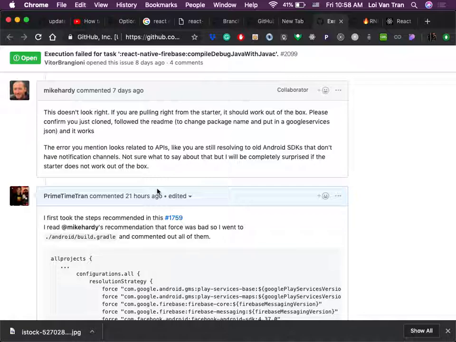Did you git branch dash? Git branch dash. Yeah. Keep typing all that.